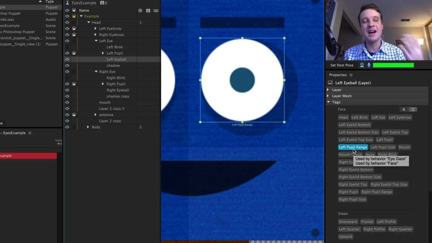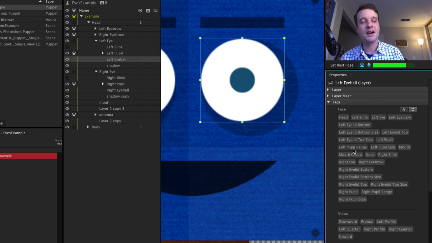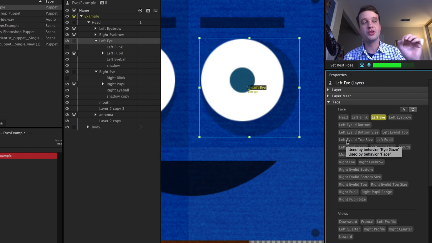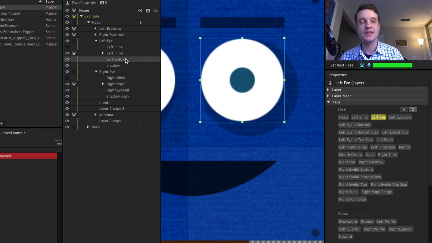One thing that I've seen that sometimes fixes these mistakes is if I untag left pupil range here and instead do it for the eye. In this case, this is not going to work because I also have the shadow as part of the eye, and I don't want that to be calculated. But in some other limited cases, I have seen that work and help people with where their pupil is getting outside of the bounds of their eyeball. So that might be a fix for you.